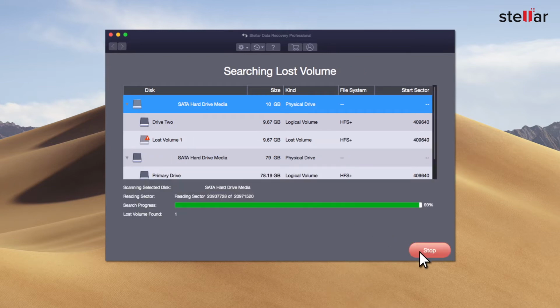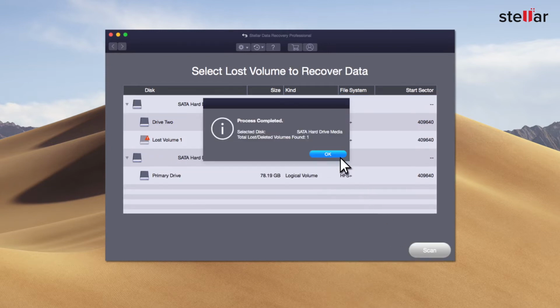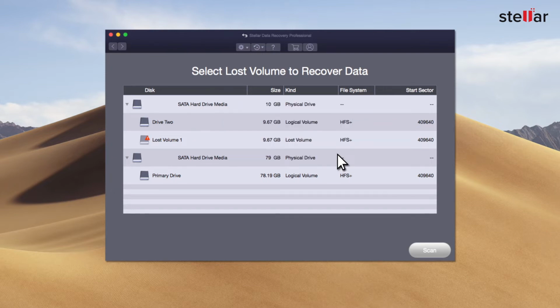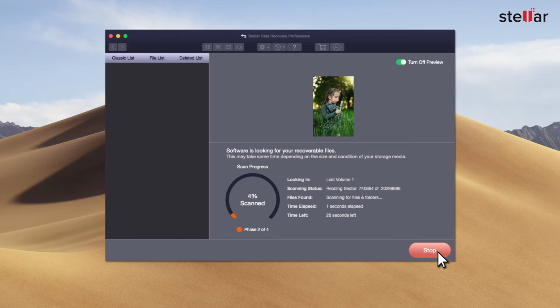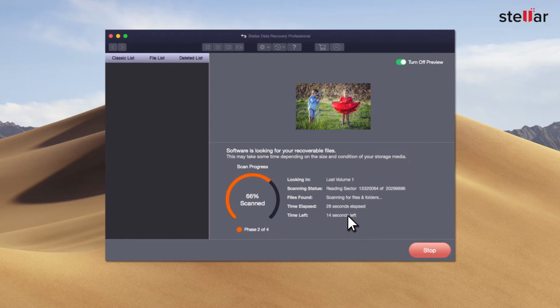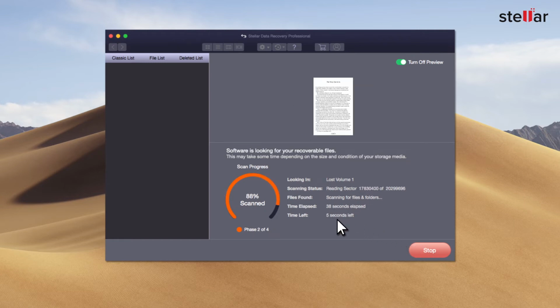The software scans the hard drive and lists all the recovered volumes in the window. After the completion of the process, select a volume for recovering the data. You can opt to run deep scan on the lost volume. The software scans the lost volume and brings preview of the recoverable files. You can easily monitor the scan progress with the provided time elapsed and time left information.